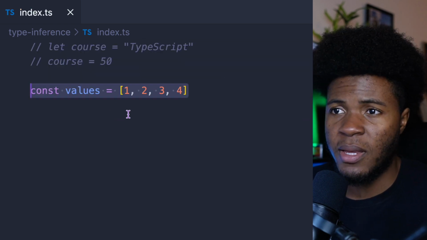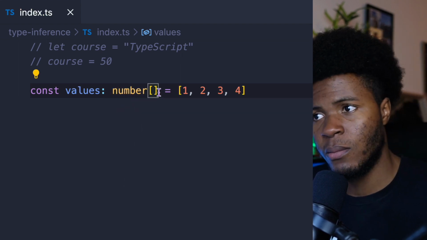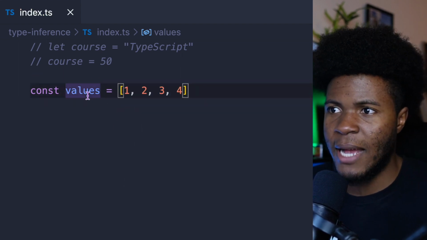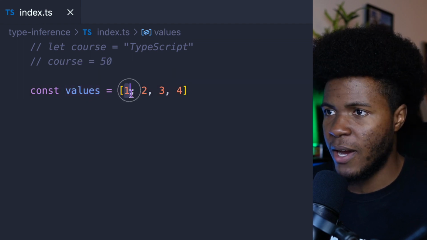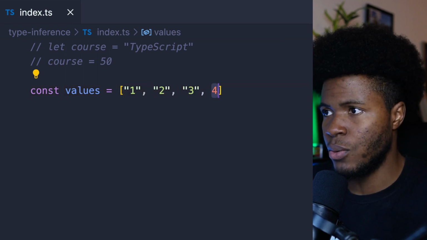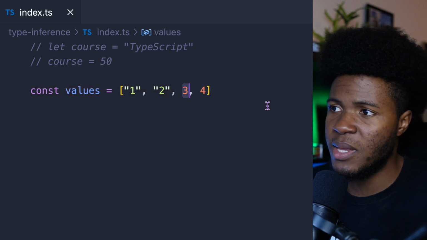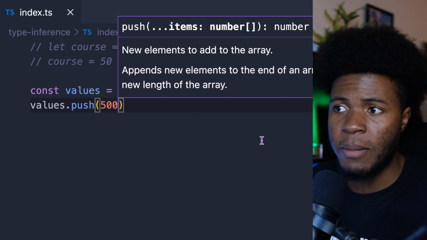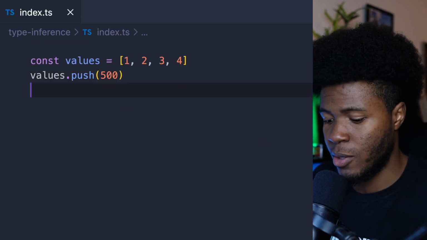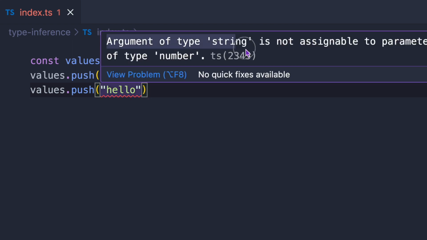You can also do the same thing for arrays. I could explicitly type this to say an array of numbers, but even if I don't do that, TypeScript is going to infer that values is an array of numbers. If I should change everything here to a string, TypeScript is going to infer that this is an array of strings. But let me take this back to a number. Now if I come here and I say values.push 500, everything works fine because 500 is also a number. But if I should say values.push string, now we have an error. Argument of type string is not assignable to parameter of type number.